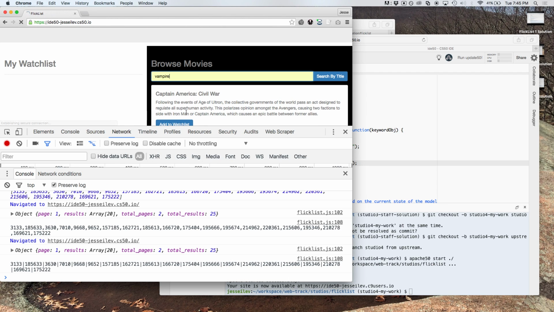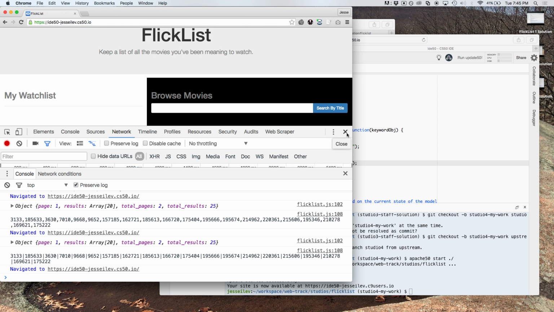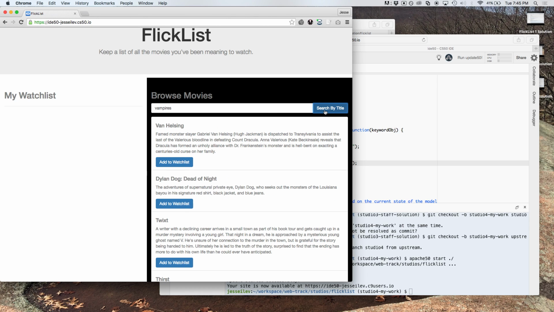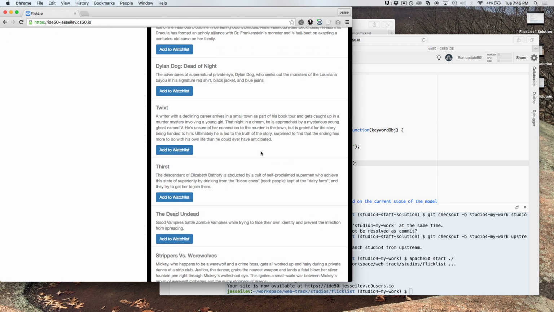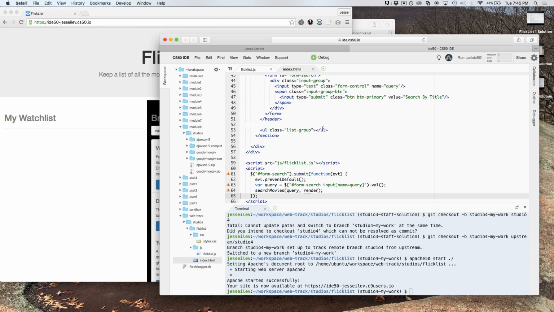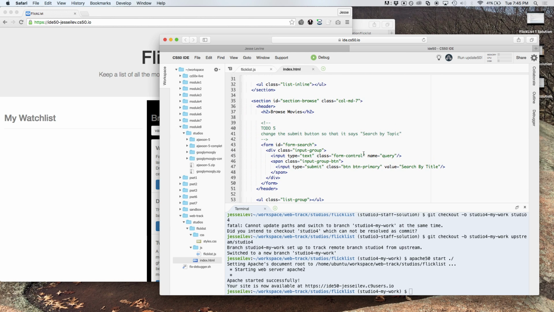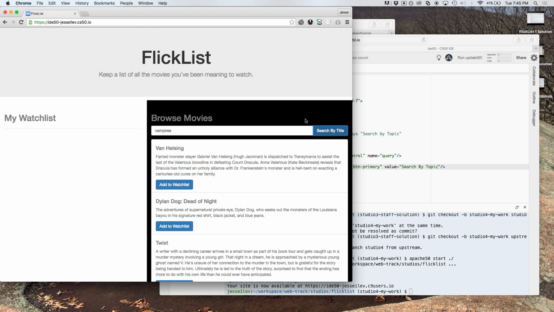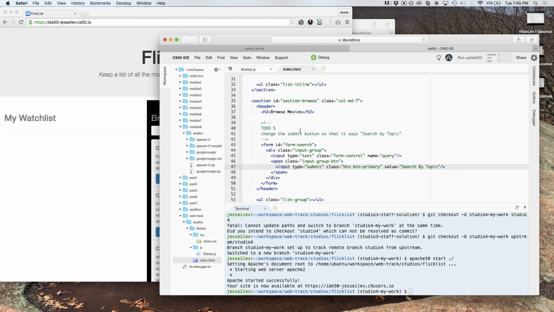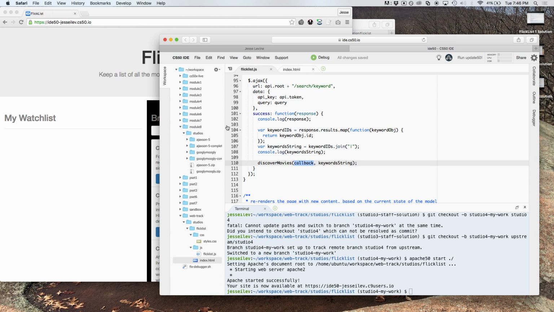So if we try this now, we should now see the vampire movie show up. Let's see. Great. Any questions there? Cool. And then the last step, very simple. We're just asked to change this button. It still says search by title, and now we're searching by topic. So now we did it. This one's done. Go back and mark these ones as done. So that's it.